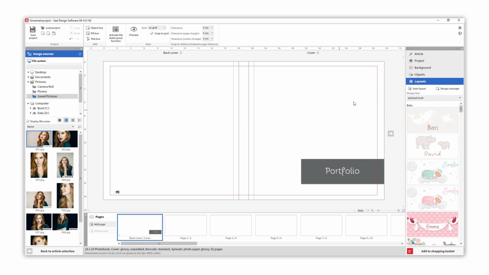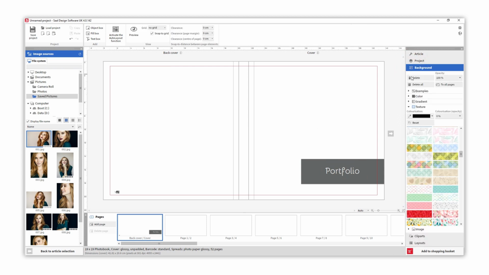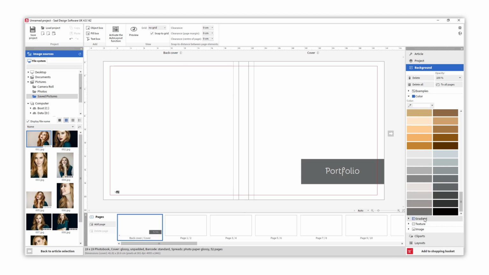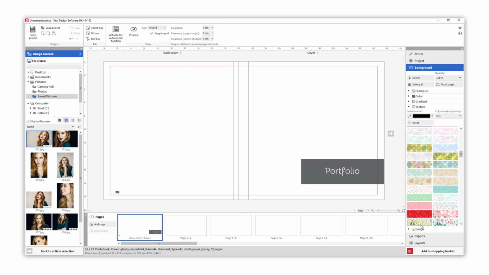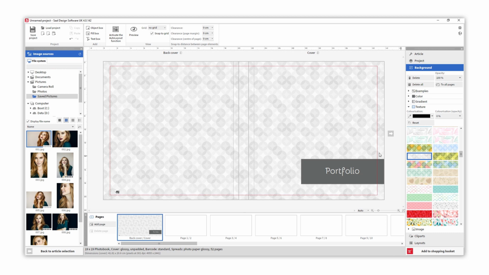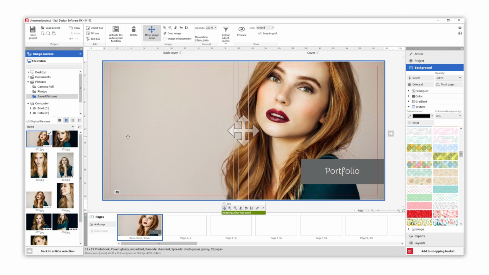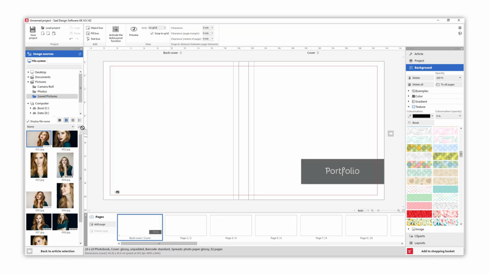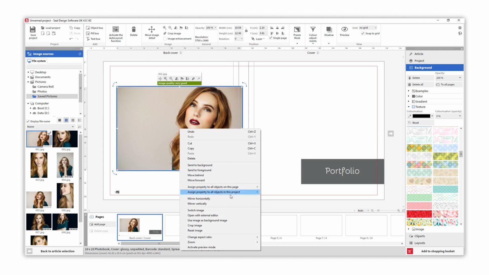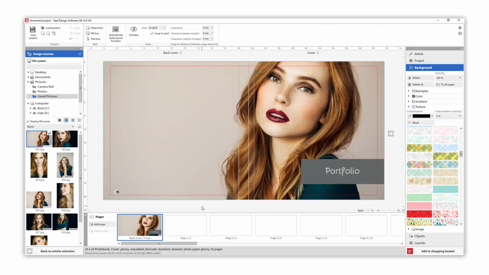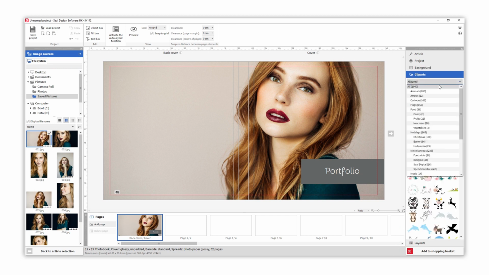You can add backgrounds on the menu background. Choose a color, gradient, or texture. If you want to use a photo as a background, you just need to drag it into the blue frame, or clicking with the right button of the mouse. In addition to all of these elements, you can add clip arts too. There are several topics to choose from.